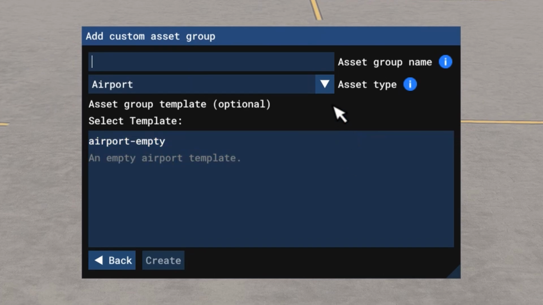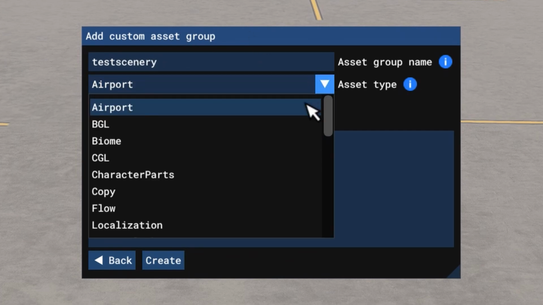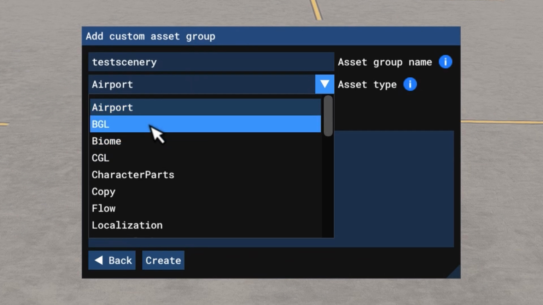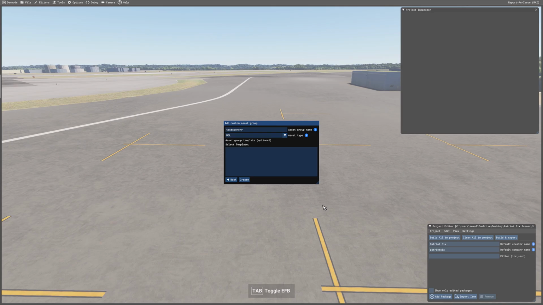And the asset group I'm going to select is a BGL. That's what you use for regular scenery. And I'm going to name the BGL now. I'm going to call it test scenery to keep it consistent. And I'm just going to leave it 1 word. And there we go. In here, I'm going to select BGL. And now I'm going to hit create.